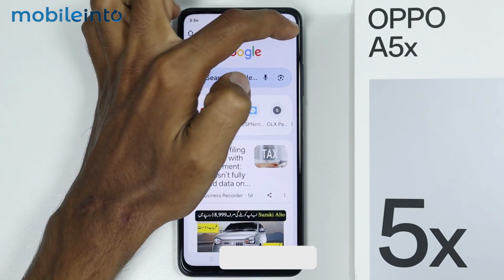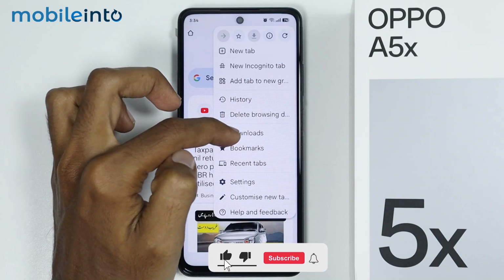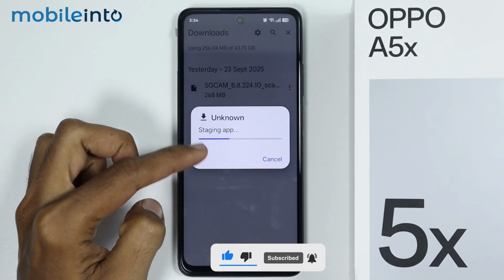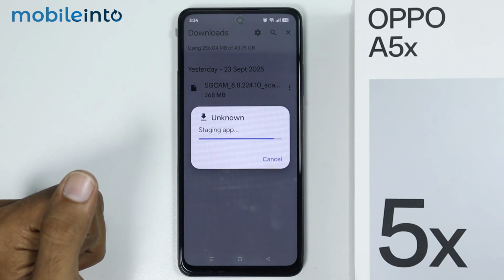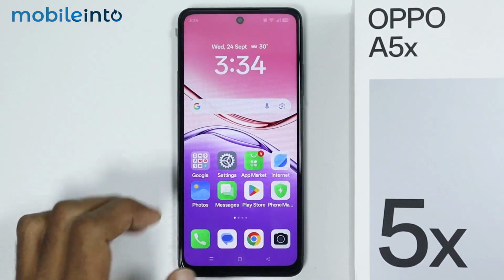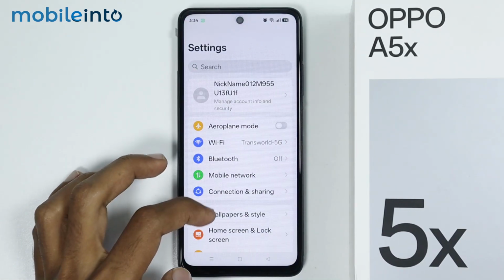Now, if you want to install an APK file on your Oppo phone, but it shows you this error while you're downloading the APK file, to fix this issue, first of all, just go to your home screen and open Settings.